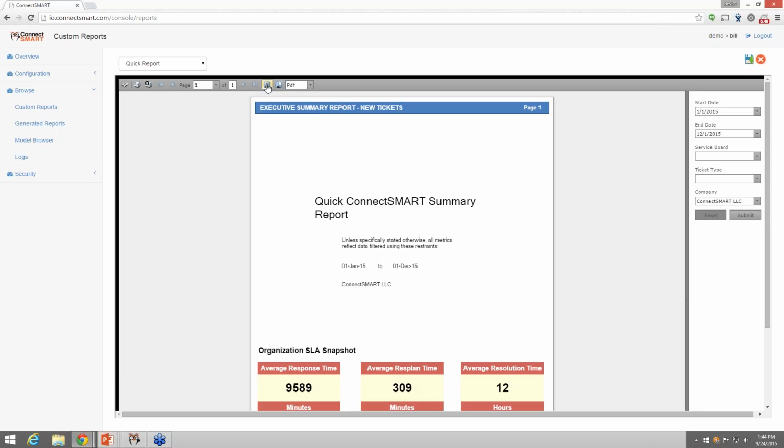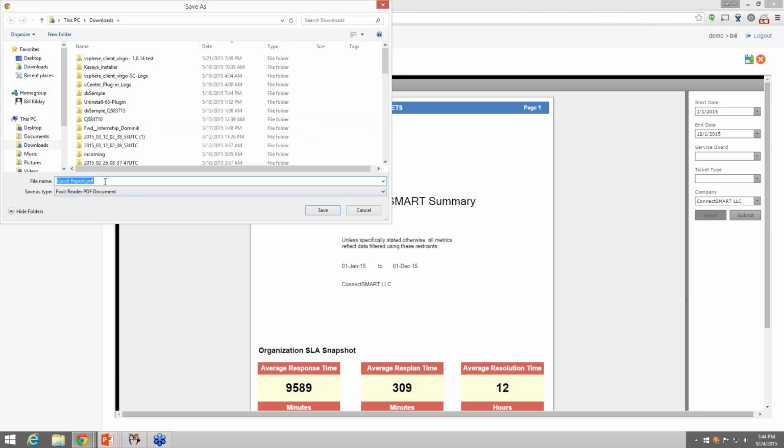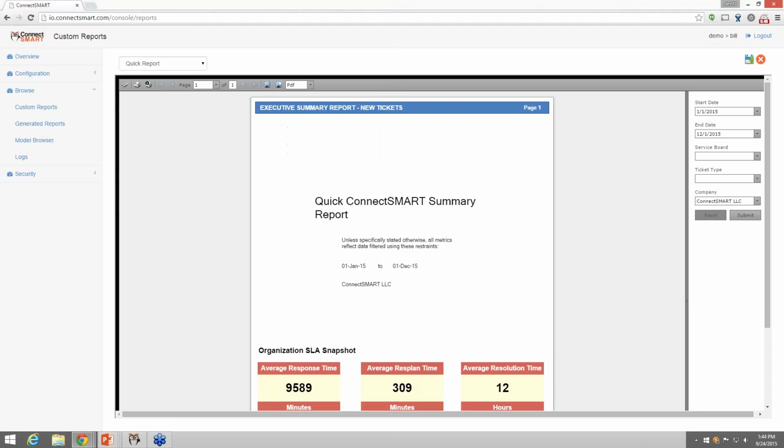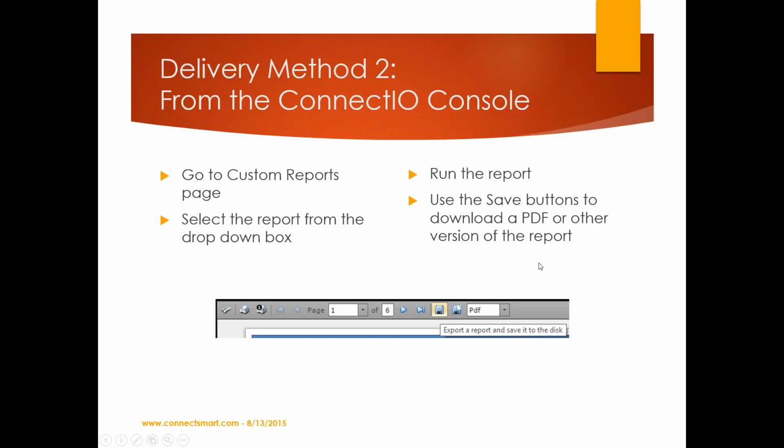So using this, you can hit save, and what it's going to do is generate that PDF for you and let you save it locally onto your local system. And then from there, you can take it and email it or do whatever you want with it. The advantage of doing it from inside this console here is that you don't need to have the report designer application installed on your system to generate these PDFs. So you can be on any machine and just log into the ConnectIO console and then generate those PDFs from the reports. But it still gives you the flexibility of picking out what filters you want to do on the reports. So that's technique number 2.